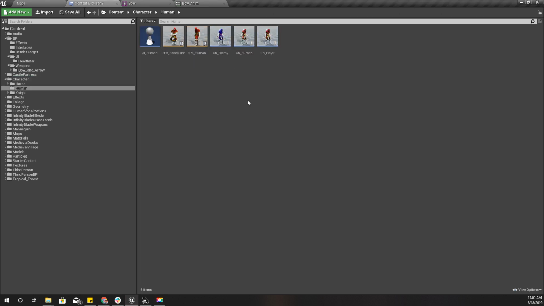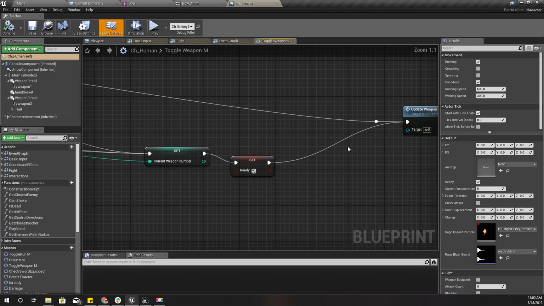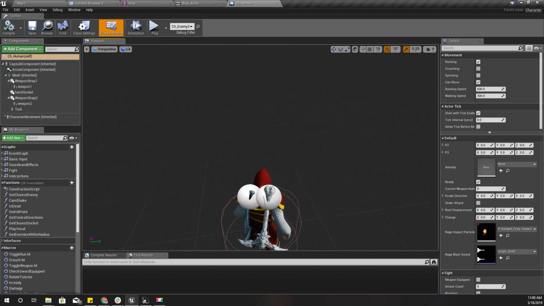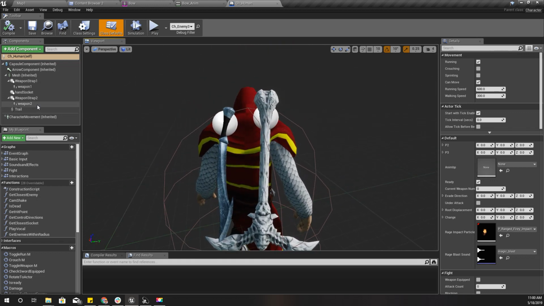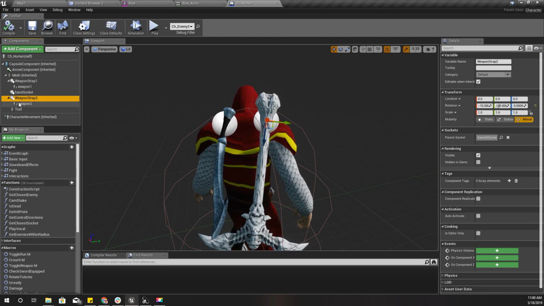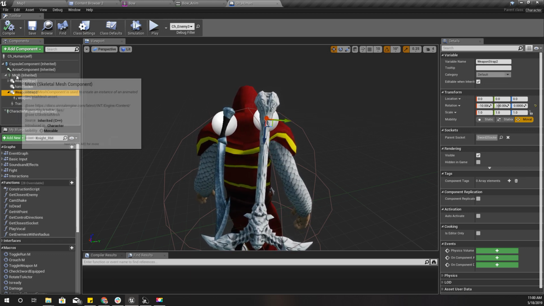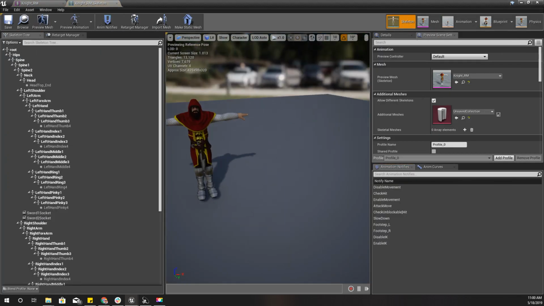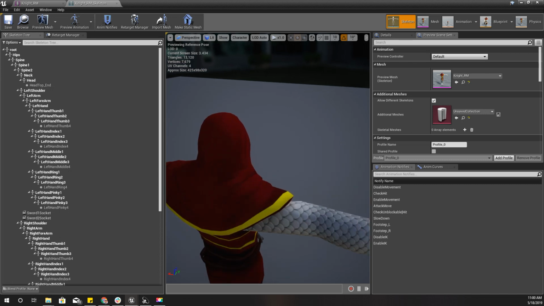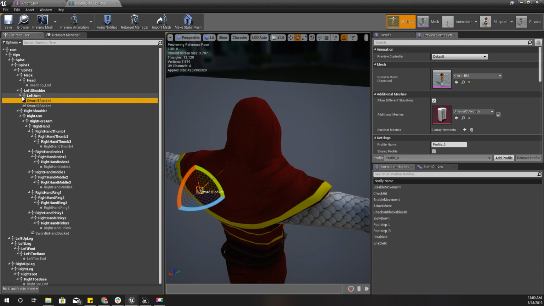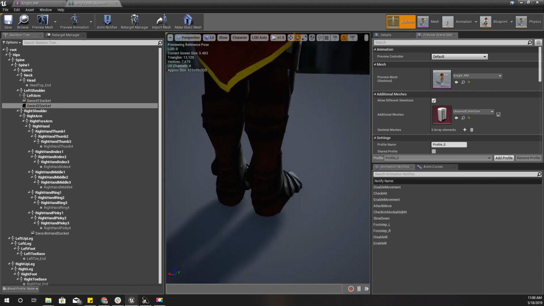First I'll open my human character. I have attached these weapons to the back of my character through a scene component, and that scene component is attached to a socket. So similarly I'll open the skeletal mesh of the character and add a similar socket, just like for the swords, for the bow.